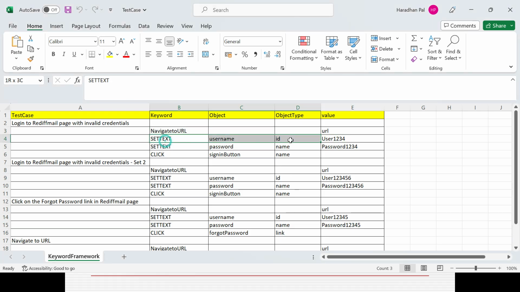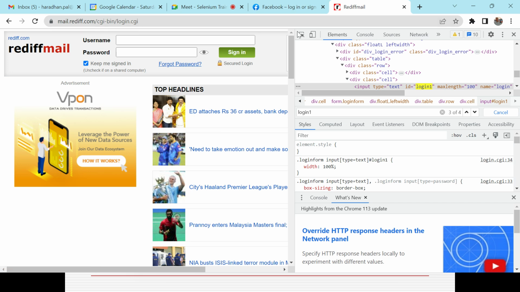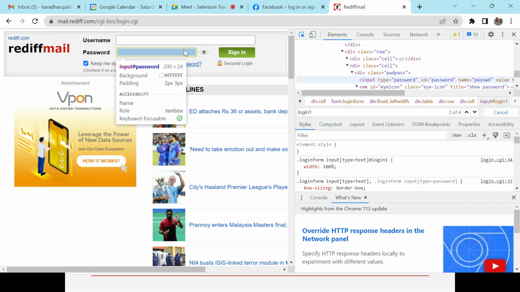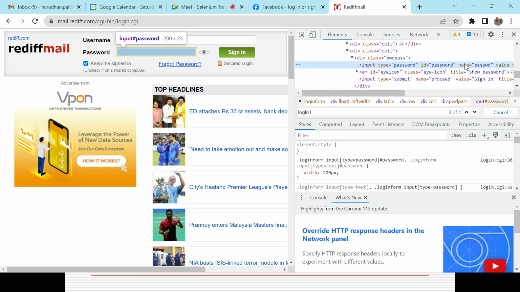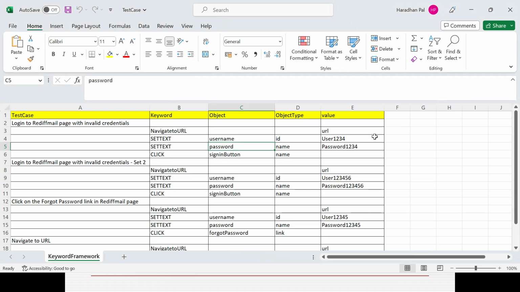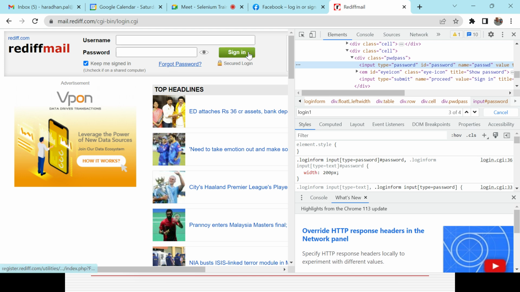This is my set text. And the second thing, similarly, set text is password. I have given the object name as password, and I want to identify the password field with the help of the name element locator technique, right? Name equal to password, and I want to enter password 123. Then I want to click on the forgot password or maybe the sign in button.